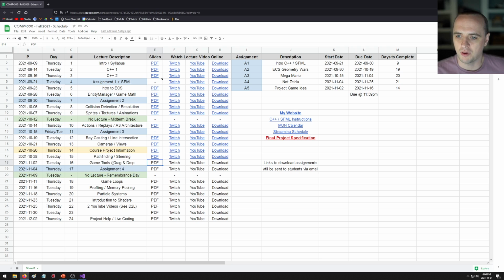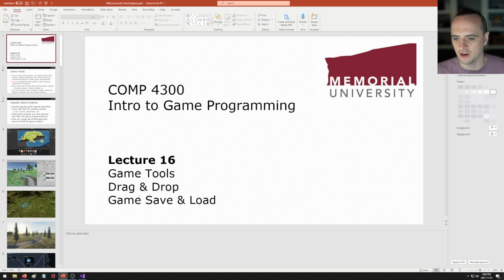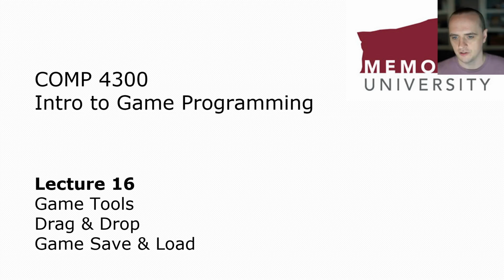As part of this lecture, I'm going to show you the first steps on how you would make the level editor for your game for the class. And so we'll talk about drag and drop and how we can implement drag and drop inside our current game engine. I'm also going to talk a little bit about game saving and loading, because there will be some progress that you have to save in your game for the project. So let's talk a little bit about that too. Here we go. Let's get started on the lecture.